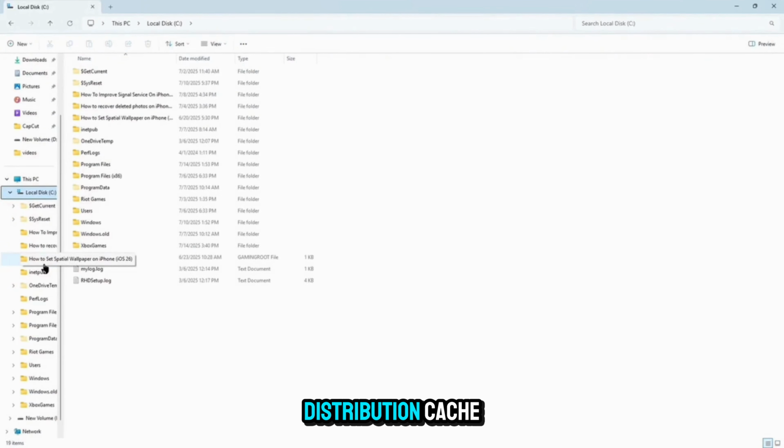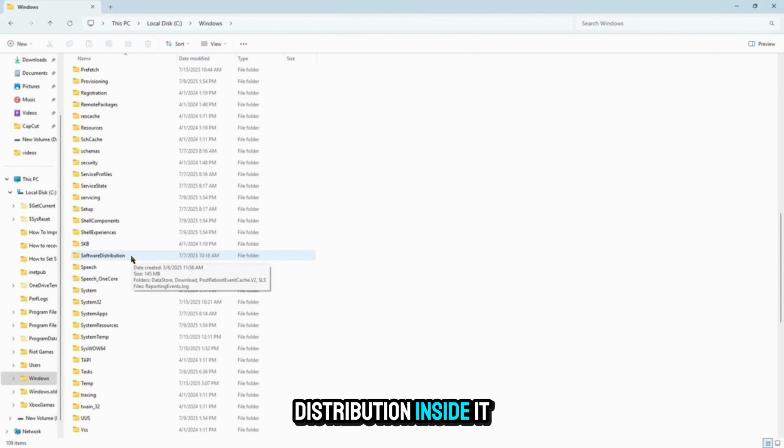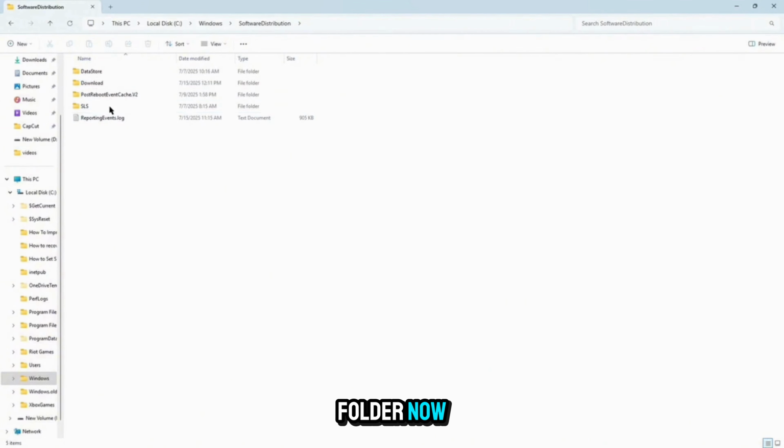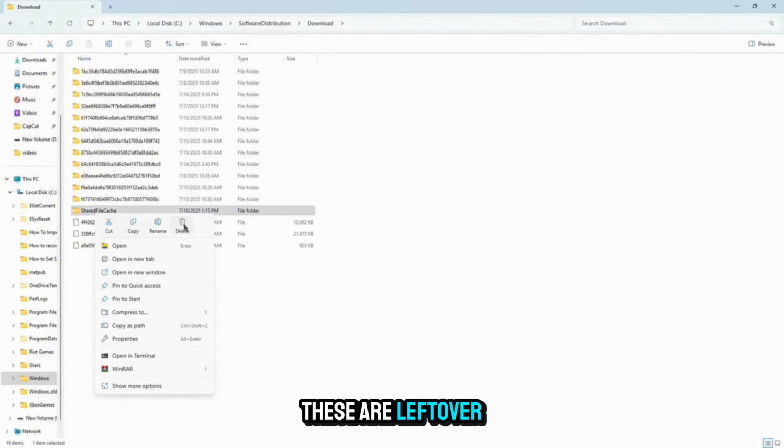Next, clear the SoftwareDistribution cache. For that, launch your File Explorer. Then navigate to C drive. Open the Windows folder and find SoftwareDistribution. Inside it, open the Download folder. Now delete the cached folders or any other unknown files inside. These are leftover update files that can cause conflicts.